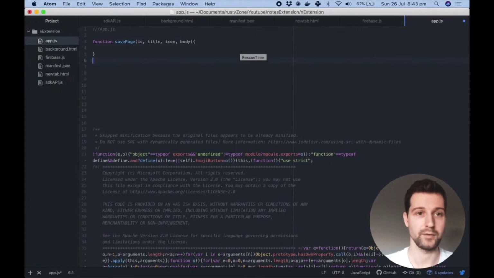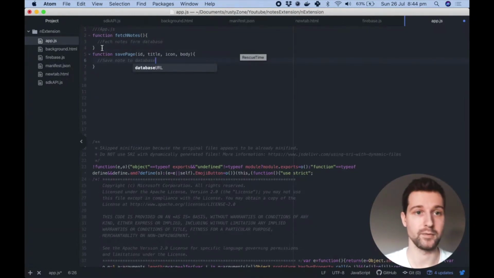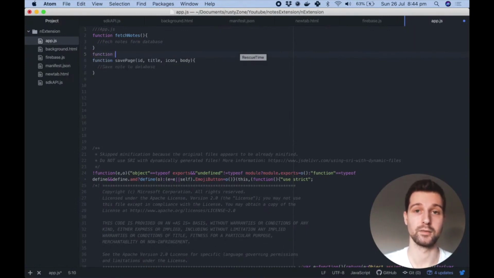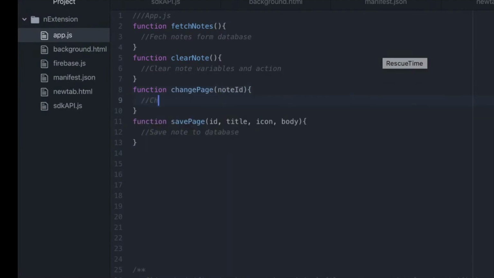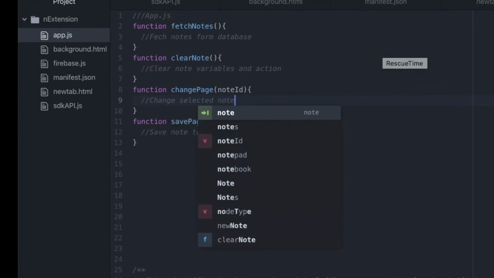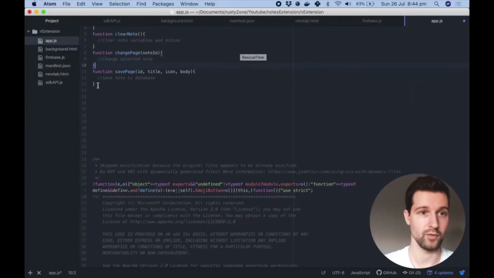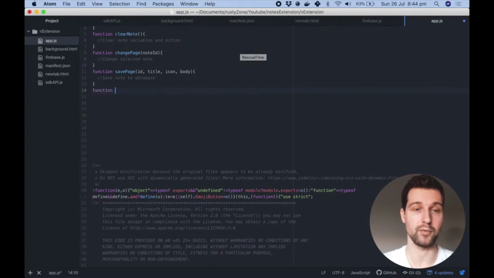We also need another function, we'll put that above, to fetch notes, and that won't take in any parameters. We also need another function down here to clear a note. If we want to create a brand new note, this will be what we use just here. And then we also need a function to change the selected note that we want to view. We're going to call that one change page, and that will just take in the note ID. And then all we need after that is a function that's going to set up all of our event listeners and any clicks we want to listen for.